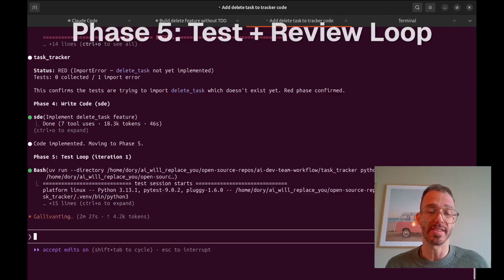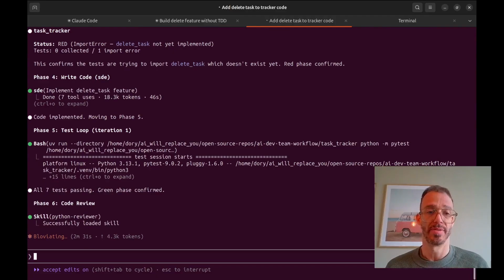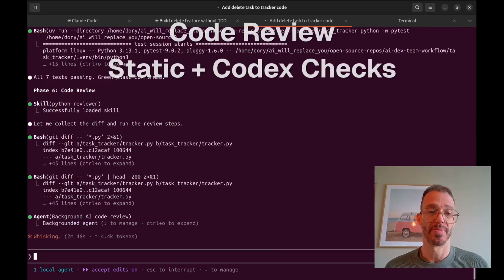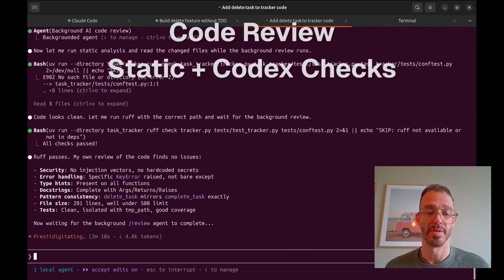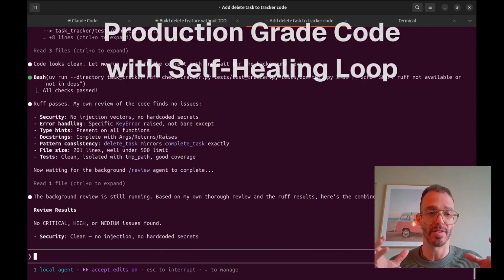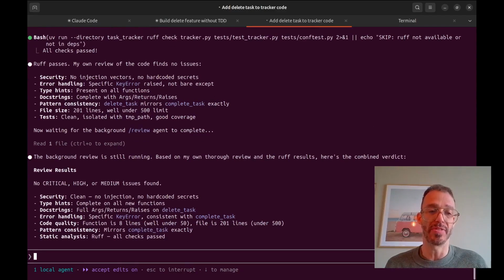Now the test loop. Now it's finished, it's going to run and iterate. All tests are passing. Good. Now it's running a code review. It's reviewing its own code. This is how we produce production grade. No issues found. This is very simple code.